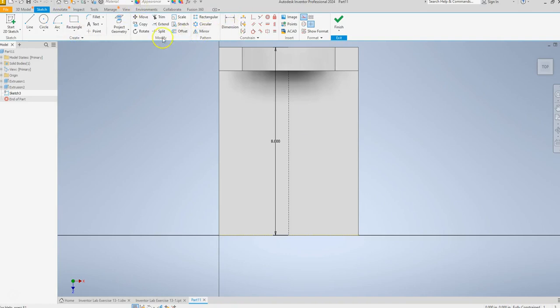So we're going to click up here under the modify tile. We're going to click offset. When you hover over your construction line, it will turn green. So you're going to offset to the right, 1.50, hit enter. You're going to click on that center line again, 1.50 to the left, hit enter.